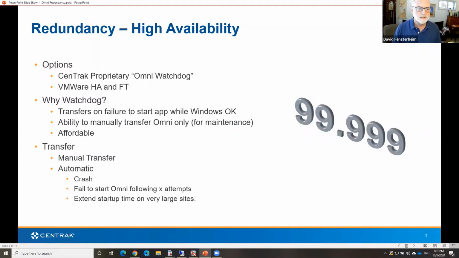Okay, redundancy. In order to achieve high availability, you can go with a third party, VMware, high availability, fault tolerance. Those are tools that exist off the shelf and you can use those. Those have been tested with Omni, so that's okay. Or alternatively, you can go with our proprietary Watchdog redundancy. And today we're going to talk about that.